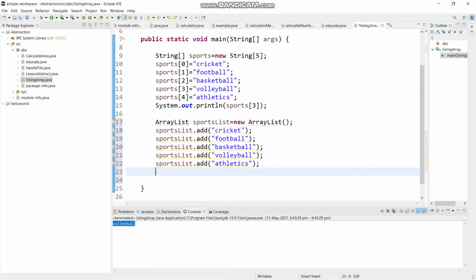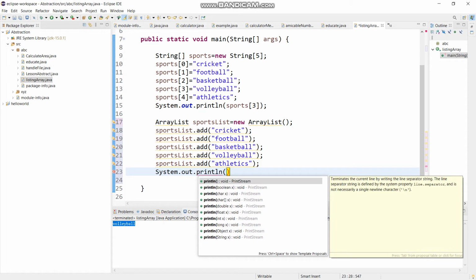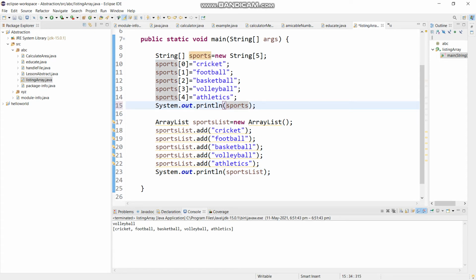And now we will display the result on the screen. We will use the System.out.println method, and inside it we write sportsList, that's it, and then run it as a Java application. You can see this is how we display the result with the help of an array list. All of these have been displayed here. What if we deleted the number 3 item from the array? We do not know what it is displaying.